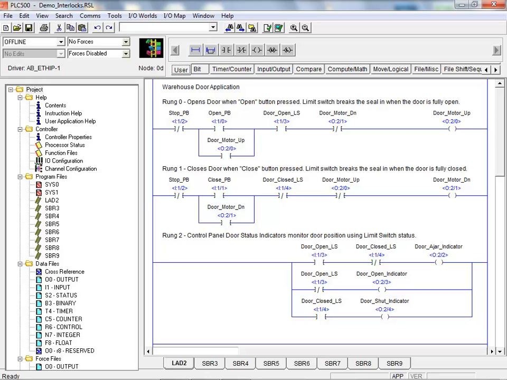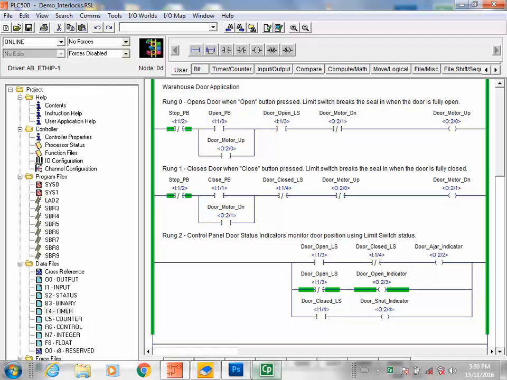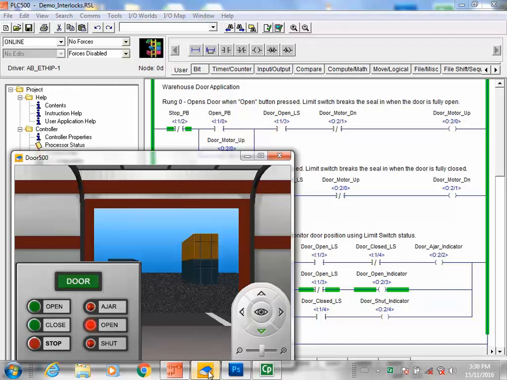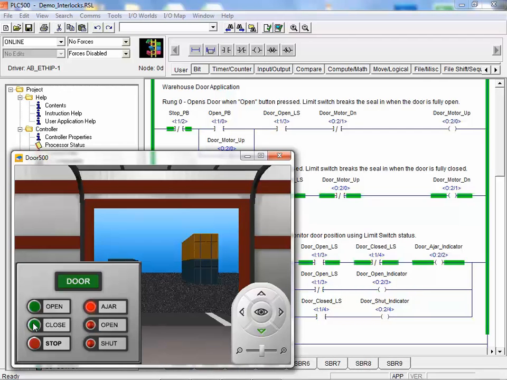We'll now rerun our application and ensure the desired functionality has been accomplished by the use of this interlock technique. We'll now place the program in run mode and bring up the application environment. We'll leave it minimized in order to view the ladder logic in action. We'll begin by pressing the close button in order to get the door to begin to close.